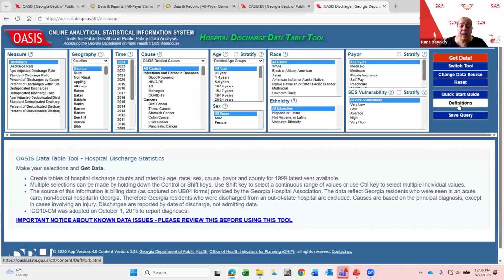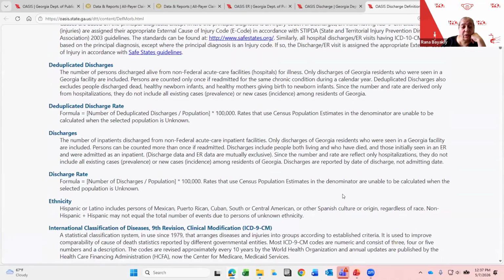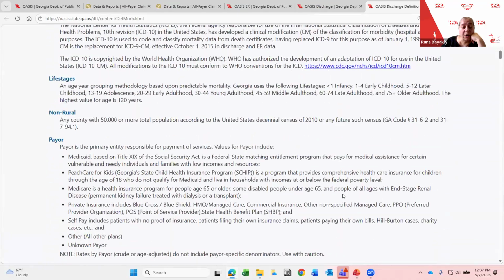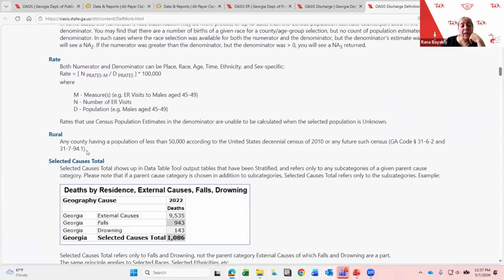I feel it's very important that you refer to these definitions when you are in doubt of what the data is showing you. One of the things that is important to know is that maybe you want to do it by rural. There are so many definitions for rural. When I go to the definitions in the hospital discharge, I can scroll down. They are in alphabetical order. So this is what's non-rural. I want to go to what's rural. And this is what's rural. This is our rural definition.